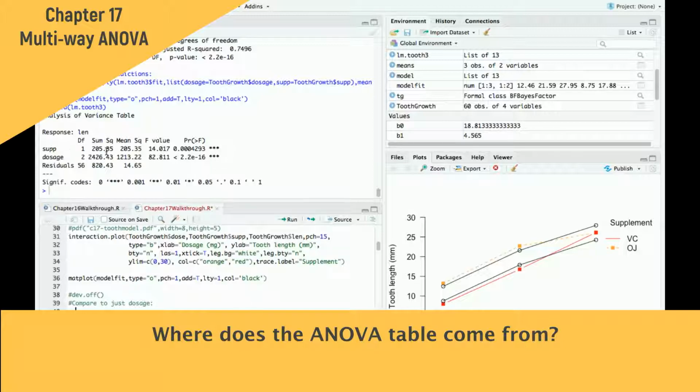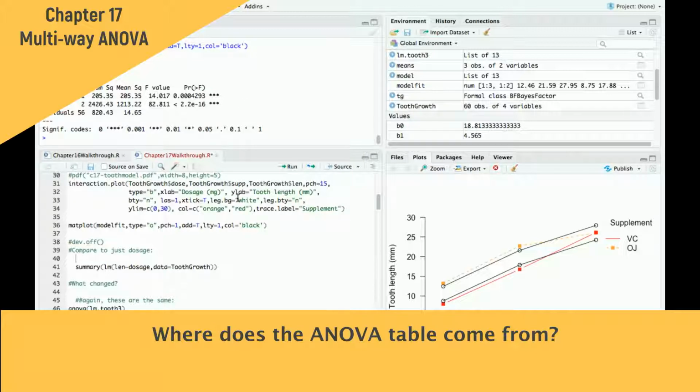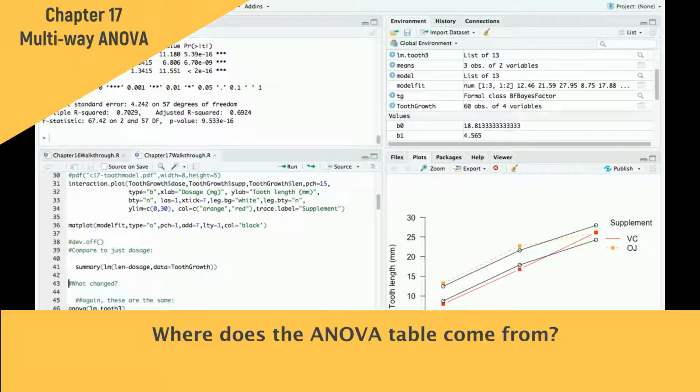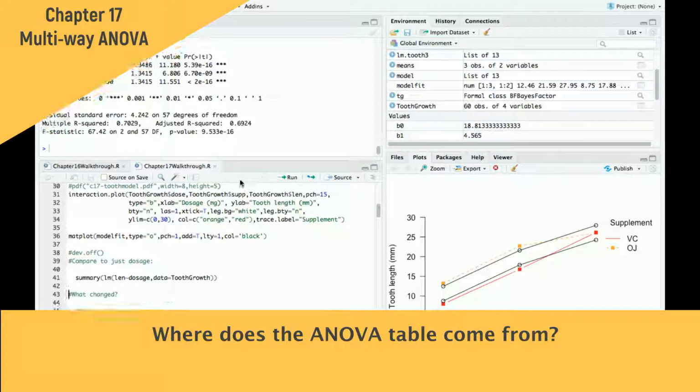But when you look at this, it's sometimes puzzling where all this comes from, and we're going to spend a little time digging into that, figuring out where each of these pieces come from, and maybe what some of the alternatives might be that might actually be reasonable things to do. So what if we had just done dosage? We had ignored the supplement type and we just did dosage. So what changes?